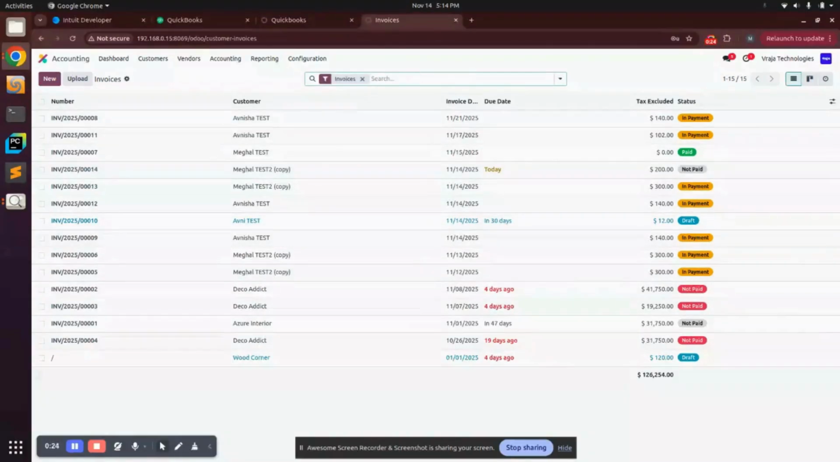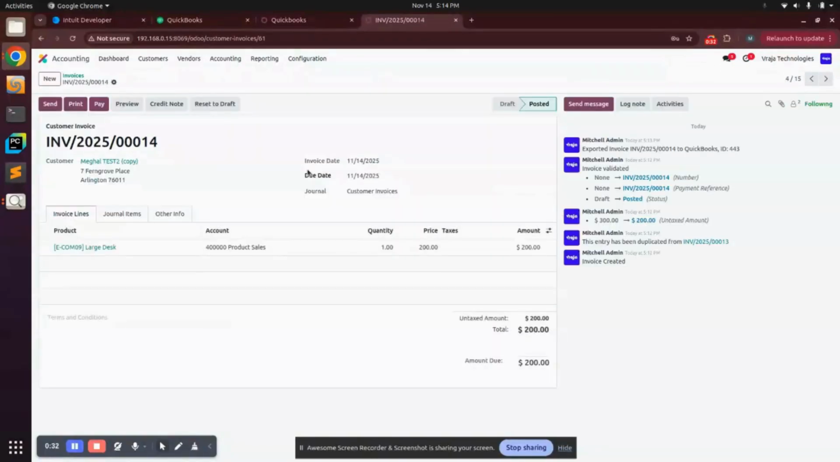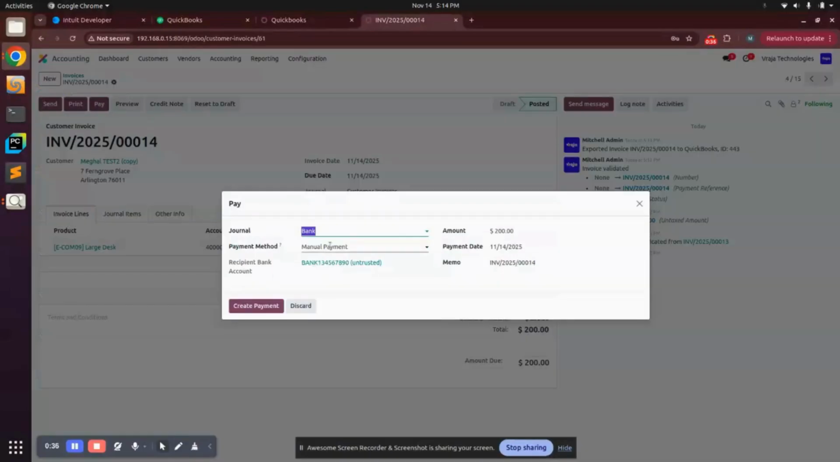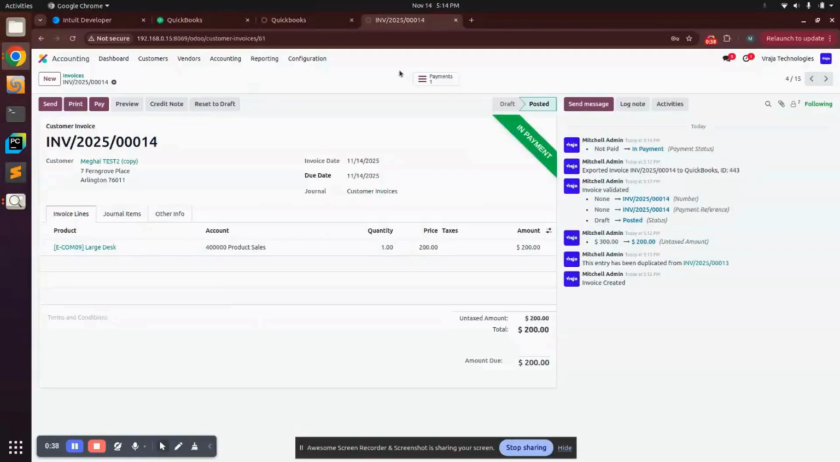So we have a few invoices which are not paid and we will check them and now make the payment so that we can see the whole process. We will only use the invoices which are already exported in QuickBooks. So this one is exported. Now we will make the payment. Now let's create the payment.